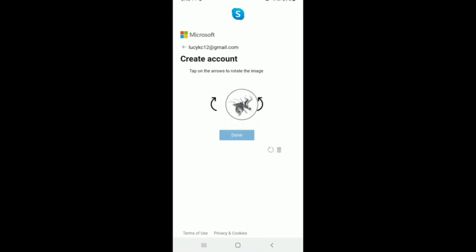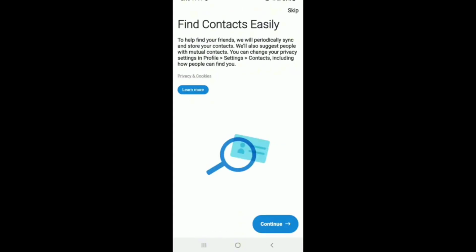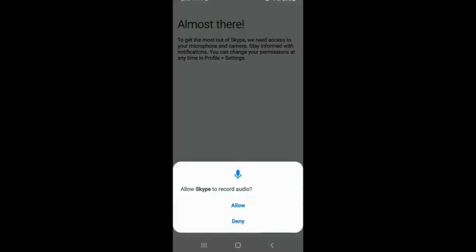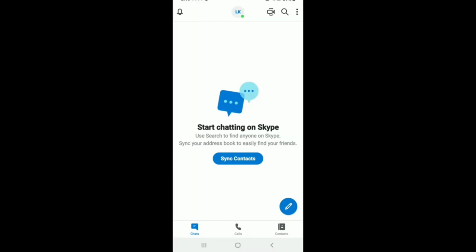To do so, tap Next and tap on the arrows to rotate the image to the correct way up. Tap Done and repeat to all the images. Now you can find contacts easily by tapping on Continue, or skip this step for now by tapping on the upper right corner which says Skip. Tap on Continue and allow Skype to record audio, pictures, and you are done. You've successfully signed up to Skype with these few simple steps.